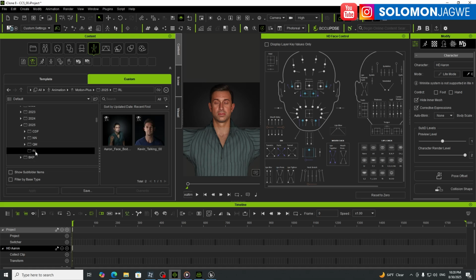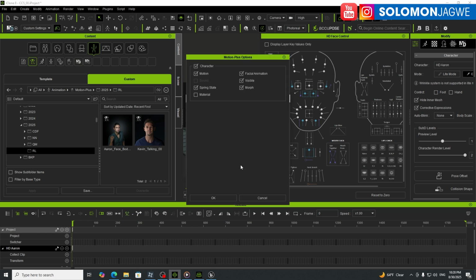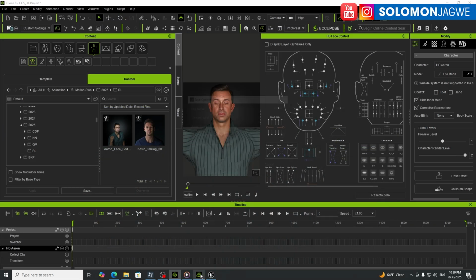Click one more time, click again, and select our character, and we're going to click on Save, and we're going to call this Dream MHA, and it's going to be Animation Plus, and click OK, and it's going to save all of that information. Click OK. So now that we have it in iClone, I can then go to Character Creator over here, wait for it to finish exporting.